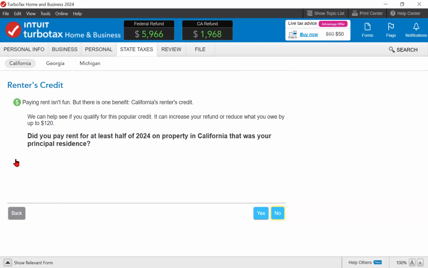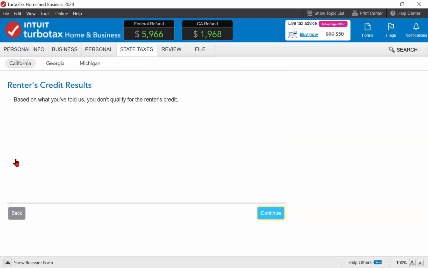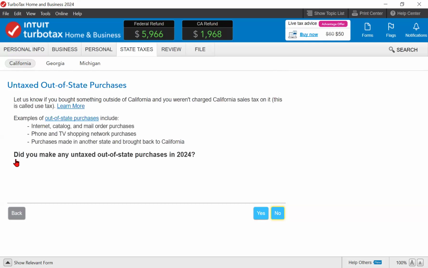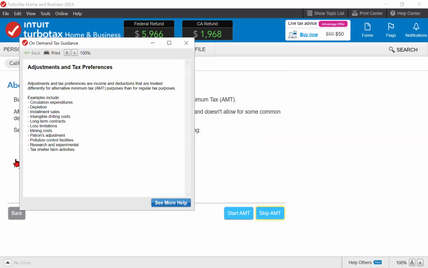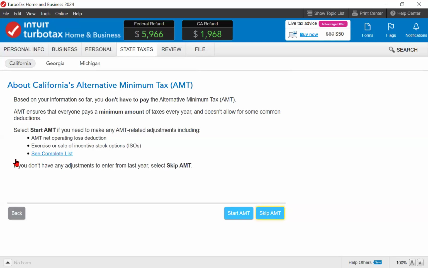Did you pay rent for at least half of 2024? Say no. Don't qualify for a renter's credit. No out-of-state taxes. No AMT. We're just going to skip that. And if you want to know what that means, you again can click on the links and it'll explain it to you. We're just going to choose skip.